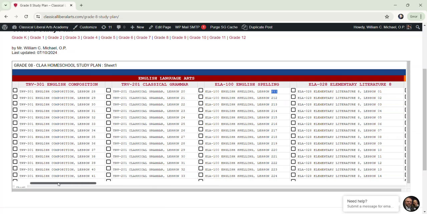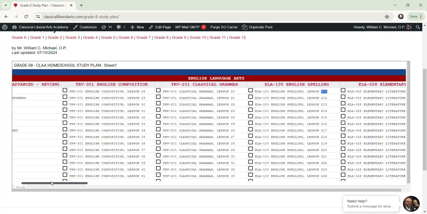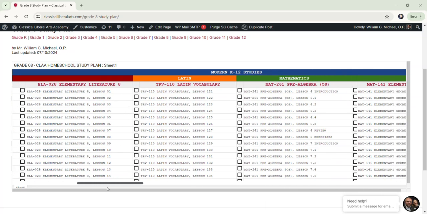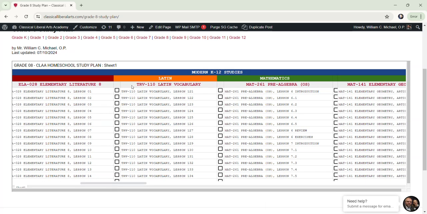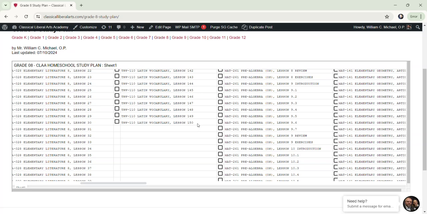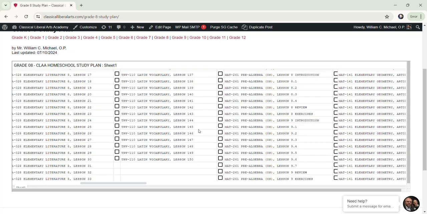So you can see that we're really getting heavy on English language arts as we finish middle school, because we've got to have their language skills ready for high school. So we're really cramming language arts studies in 8th grade with all of those different subjects included under English language arts. We're also into Latin studies, just keeping it simple and working on vocabulary. You can see that in 8th grade we're up to lesson 121, and we go down to lesson 150, so that's 29 lessons or so, about a lesson a week.